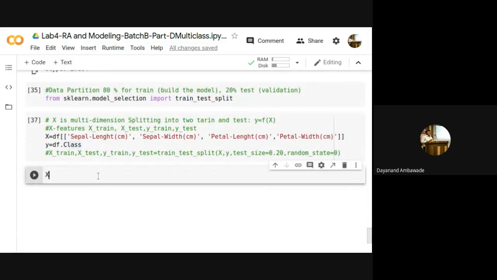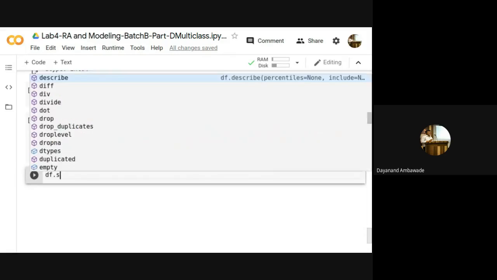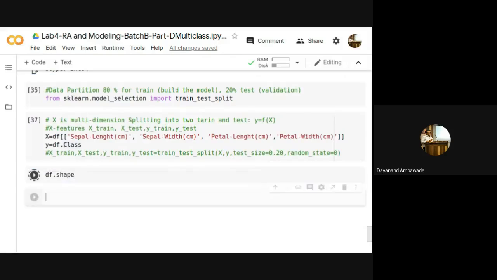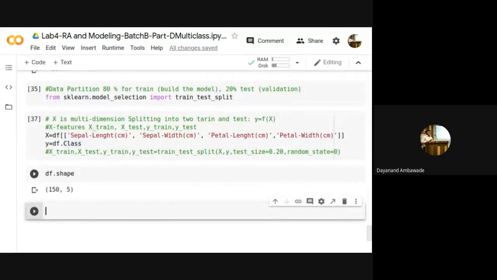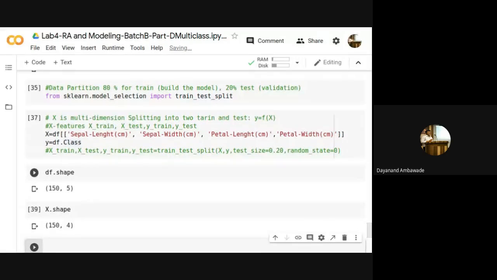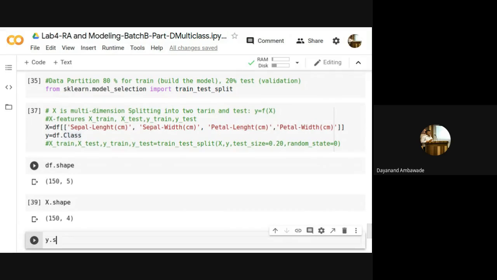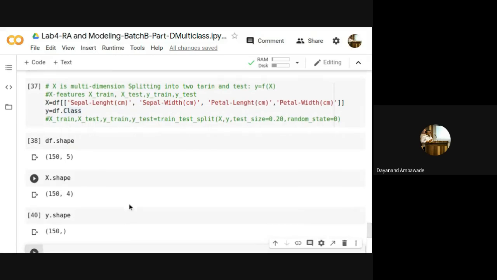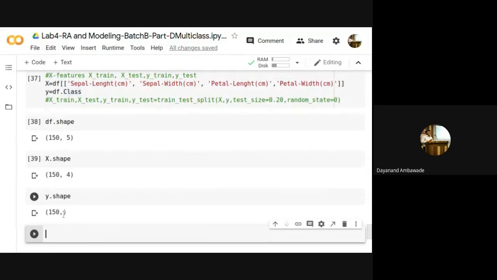Understand now, look at the X shape. First of all, let me show step by step. If you look at the shape of the original data set, it consists of 150 by 5, and now I have converted it to X and Y format. So X is the feature attributes. There are 4, so it is 150 by 4. And if you look at the Y shape, it is 150 by 1. The 1 is not mentioned here, but it's a single variable. That is the response variable.